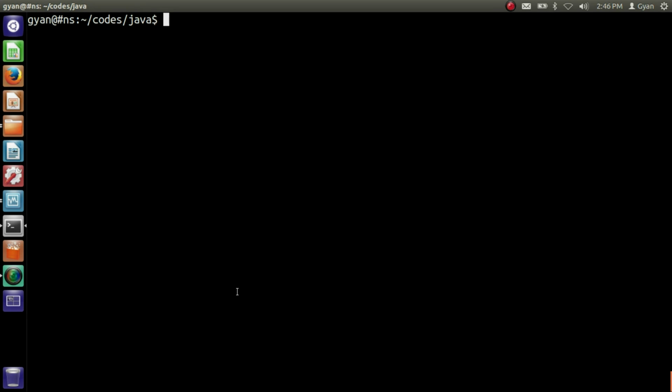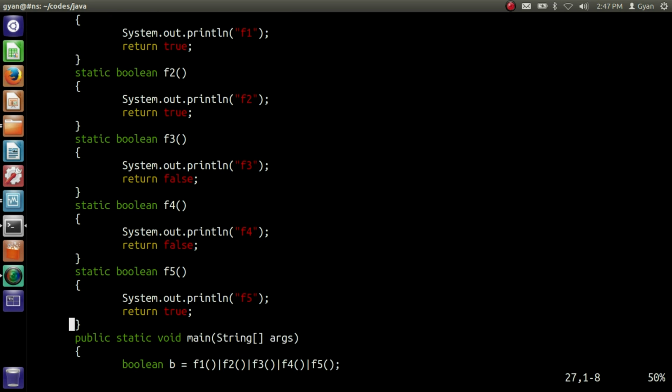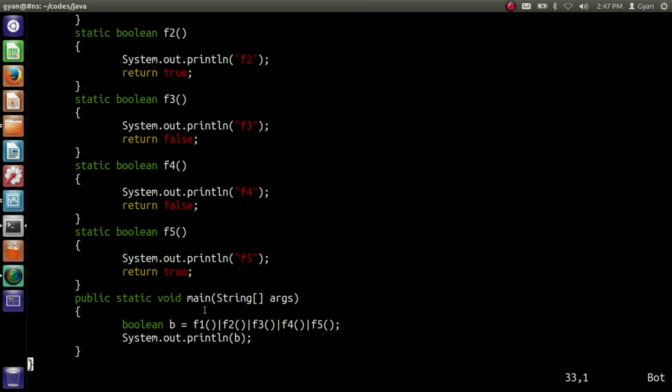Open ShortCircuit.java, and this is the code. We have the method F1 returns true, F2 returns true, F3 returns false, F4 returns false, and the method F5 returns true. And here we have the series of bitwise OR operators. All the methods will execute, and the final value true gets stored in the boolean variable b. Finally, we are printing the boolean variable b.